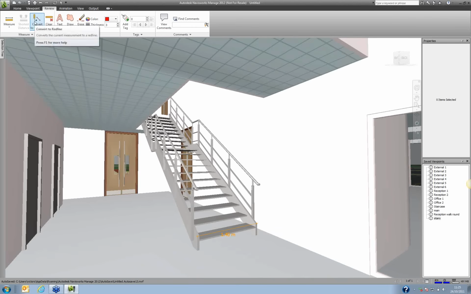What I can do as well is convert that point to a red line markup. There's a series of different measurement tools. I can measure areas and lots of different tools, and they can all be converted to markups. And the markups themselves only appear on this particular model. What I can do next is put a nice revision cloud around my staircase.